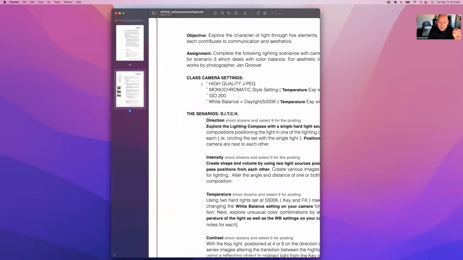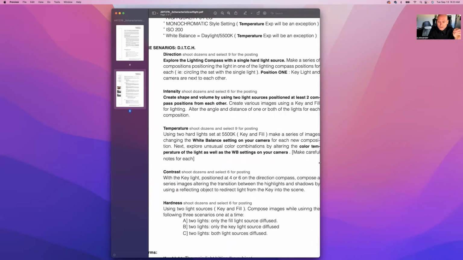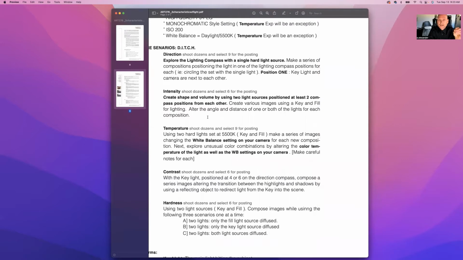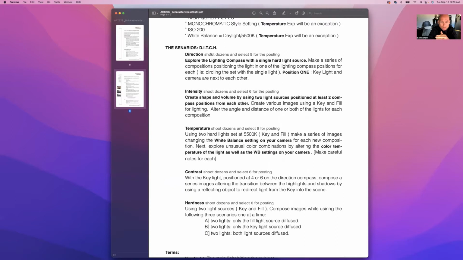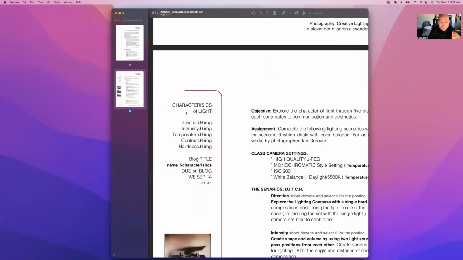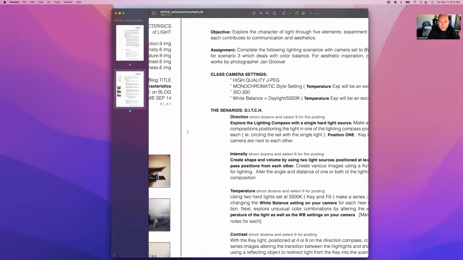Now, if you come down here, you can see that what we're looking for is listed in the individual description of each of the exercises. So here you can see shoot dozens and select 6 for the posting, shoot dozens and select 9 for the posting. So I'm repeating the instructions both here in the scenario descriptions, but also up here in the tab heading, so that you can look either way to see how many you're choosing.